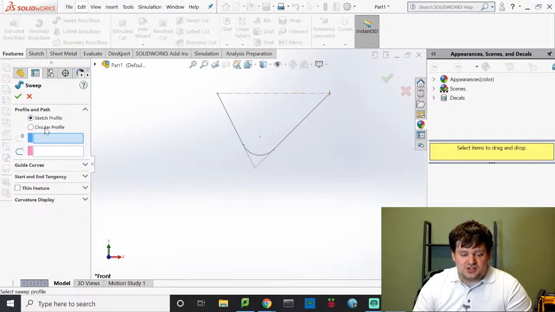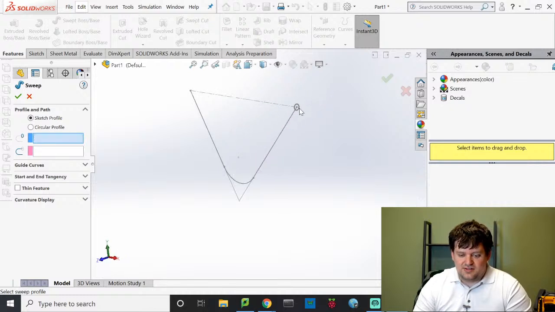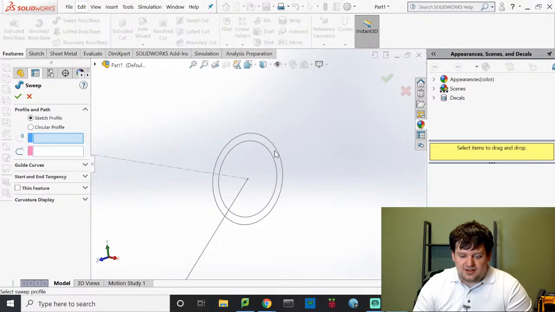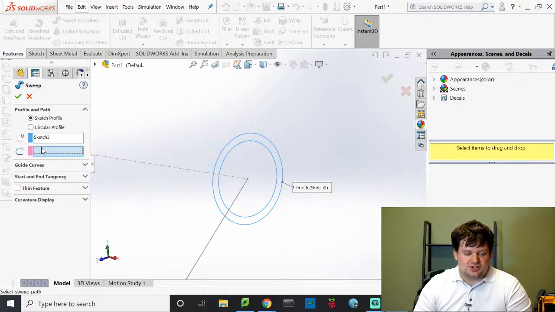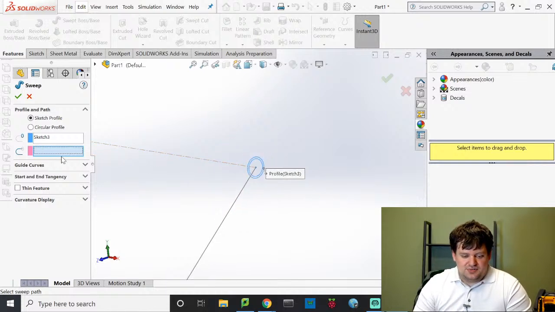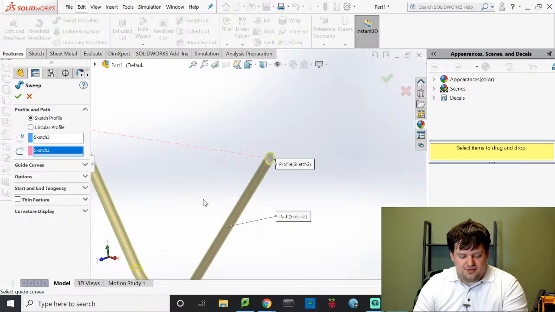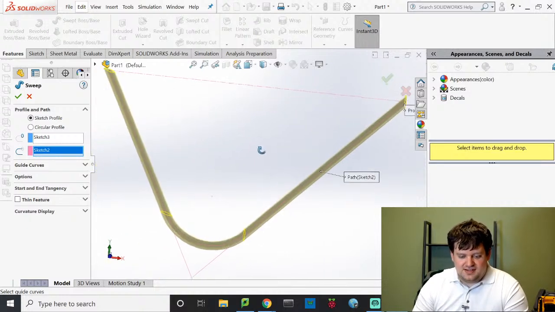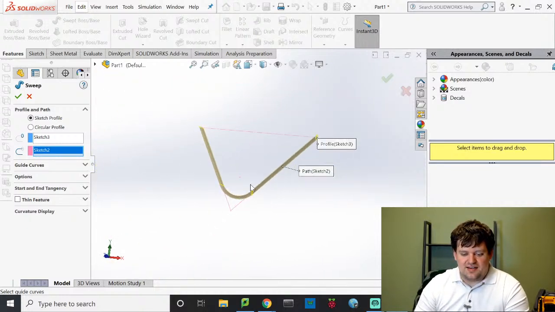Okay, so for sketch profile, this is what I'm picking right now. Sketch profile is the circle. So I go over here and I zoom in and I click on this right here. Okay, and it picks profile sketch 3. And then I zoom out and it says, okay, what is the path you want it to take? So I click on this, and you'll notice now this is the bike frame that I have created.